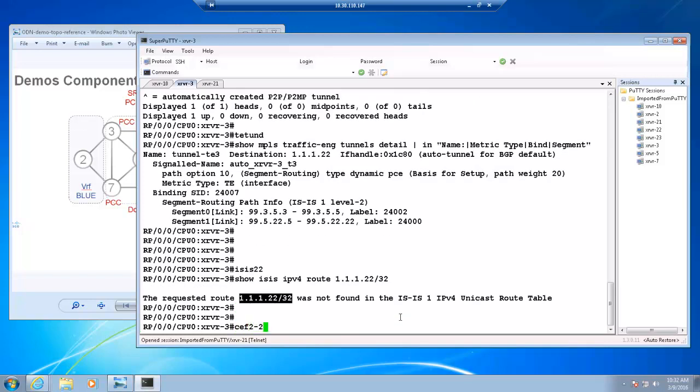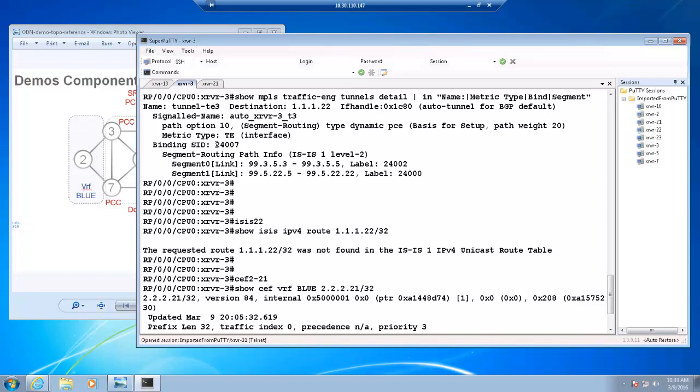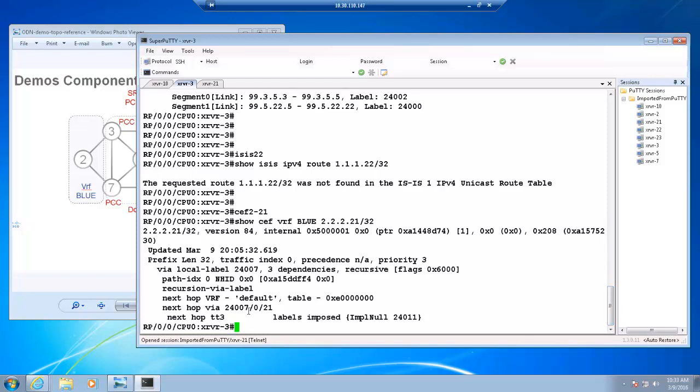Let's have a look at the forwarding. We do a show CEF for the BGP prefix that we just enabled. Notice how we have a brand new behavior in the FIB where we can now recurse via a label. What it means in this case is that any traffic destined towards 2.2.2.21 in VRF blue is going to recurse via the next hop label 24007. If I go up, you may recall 24007 is the binding SID for the tunnel. So at this point, we are automatically steering traffic, thanks to the binding SID, onto the tunnel.